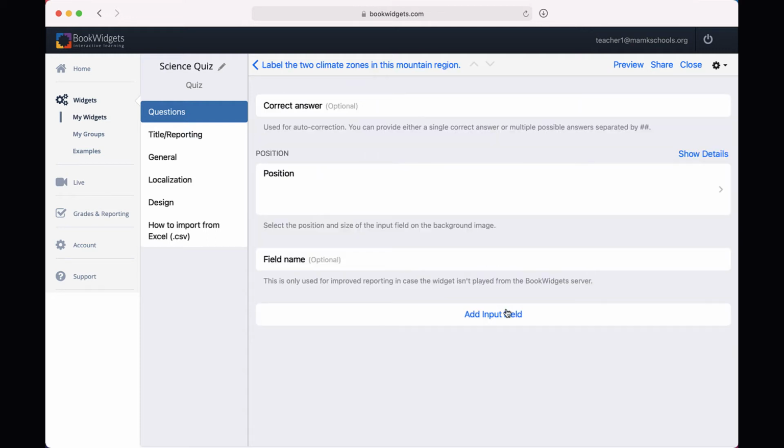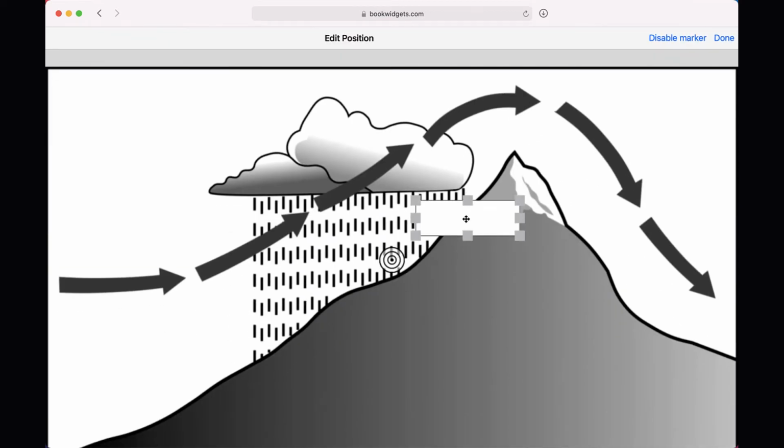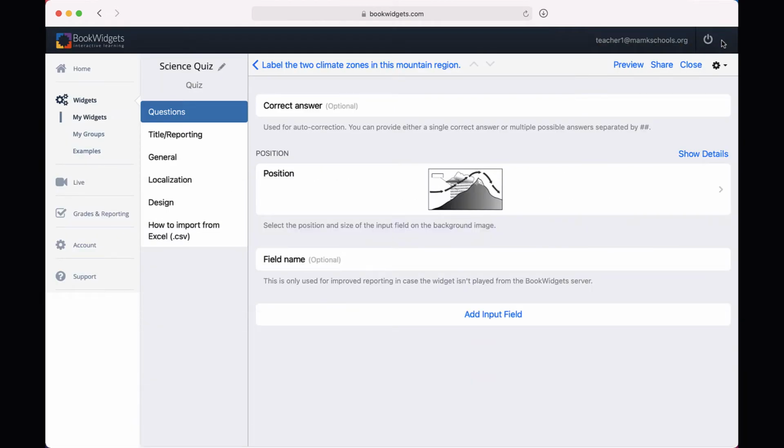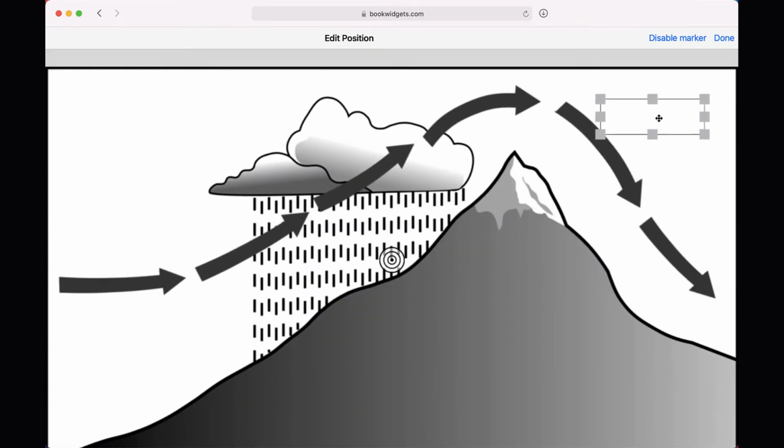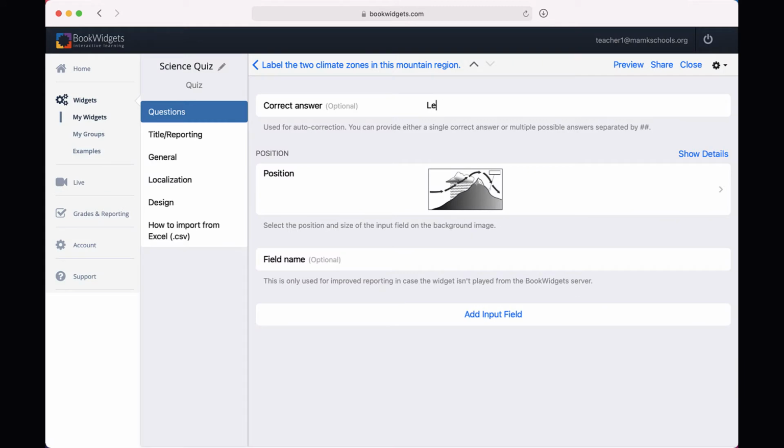So I'm going to add one, and I'm going to click on the image to place it. So I want students to label this side of the mountain. And the correct answer for that will be the windward side. And then I'm going to add an additional one, which will be over here. And the correct answer is the leeward side.